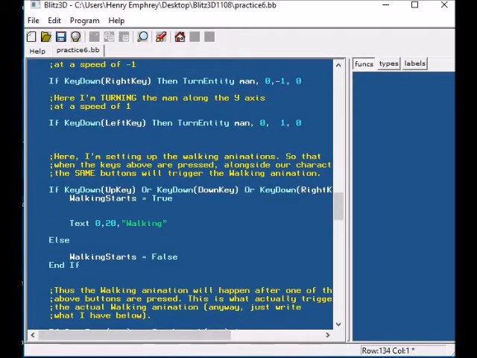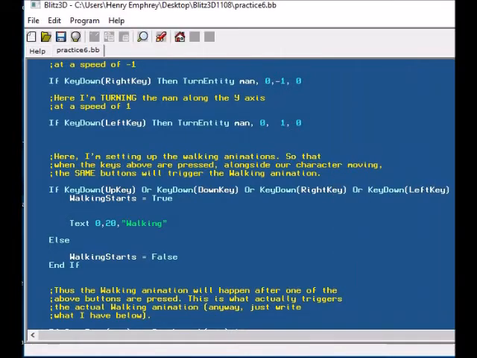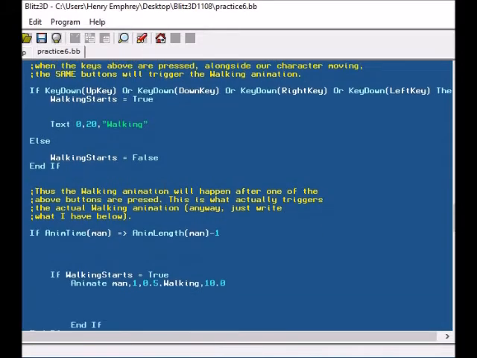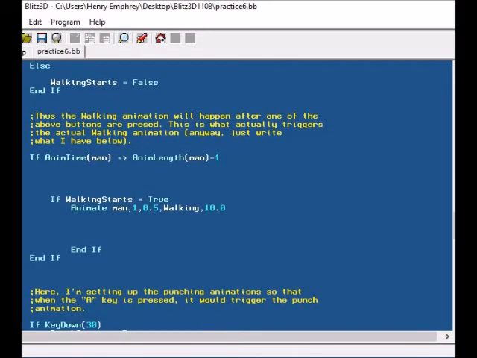And then right here is where I'm setting up the walking animation, so that when the keys are pressed, this is what triggers the animation. So if one of these keys is pressed down here, then start the animation. Otherwise, don't do anything. And this is the actual animation here. I said under these conditions, if the time is right and the animation length is right, then play the animation. So that's what I'm saying here.